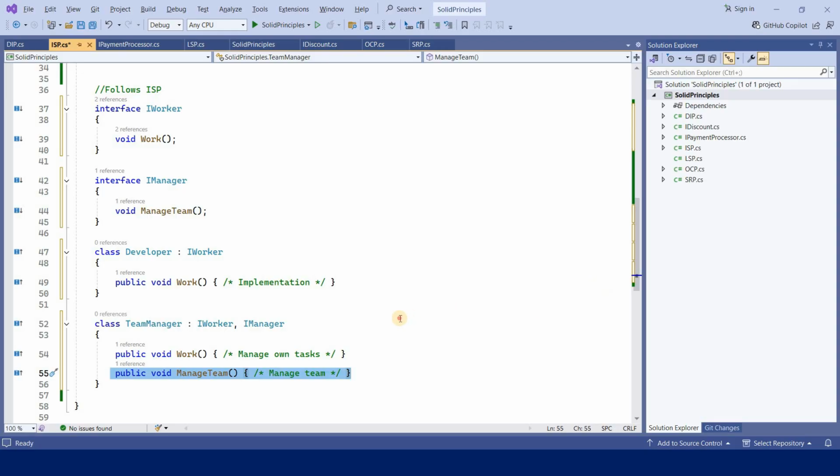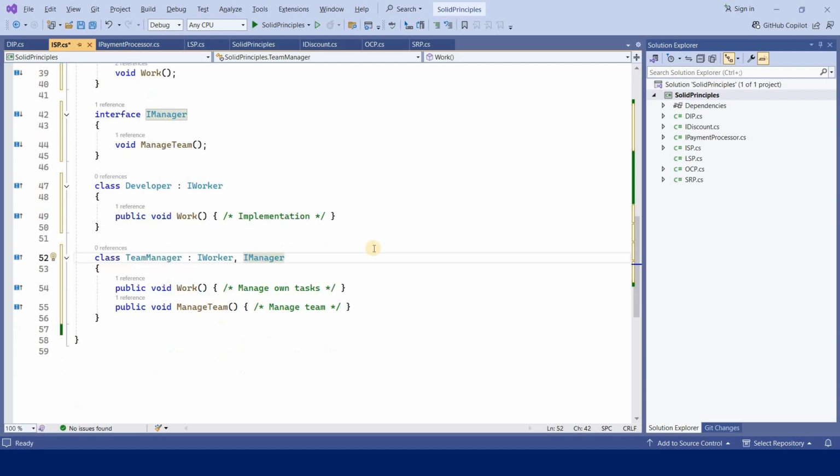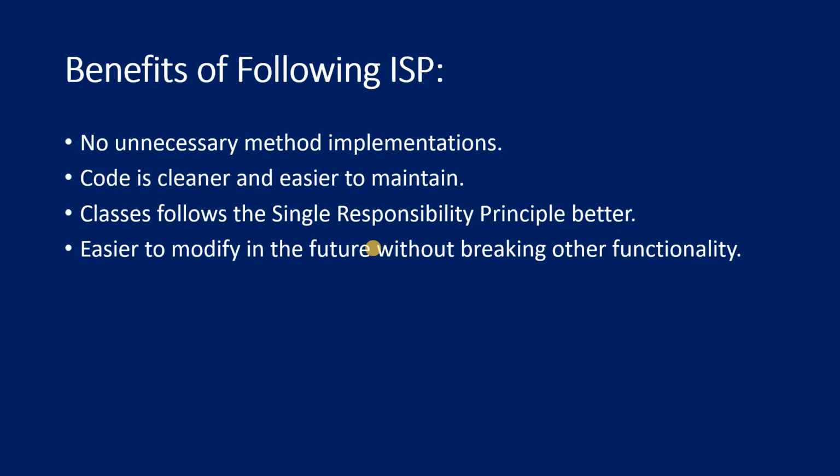So in the future, if any other interface is required, we can directly create an interface, and the existing interfaces will not need to be modified. We just implement those interfaces, so in the future our interface will remain the same. Like this, we can implement the Interface Segregation Principle.